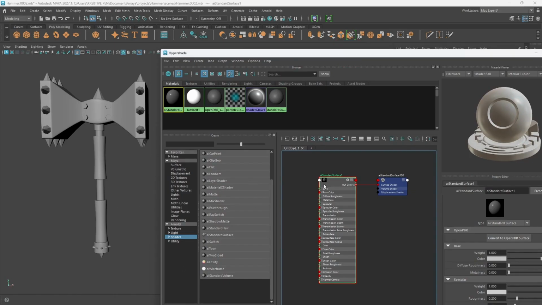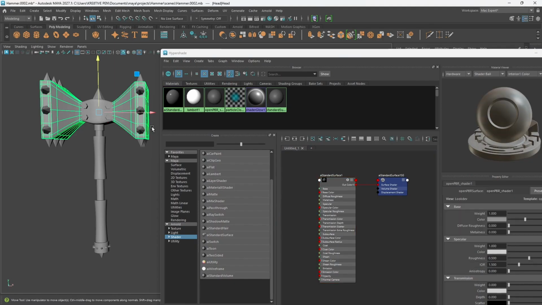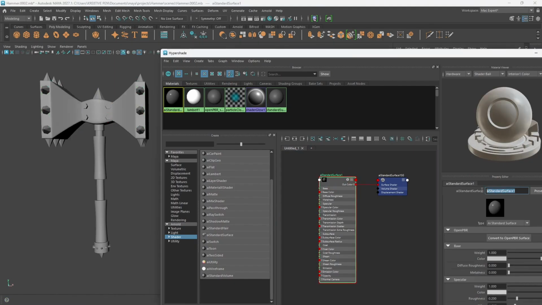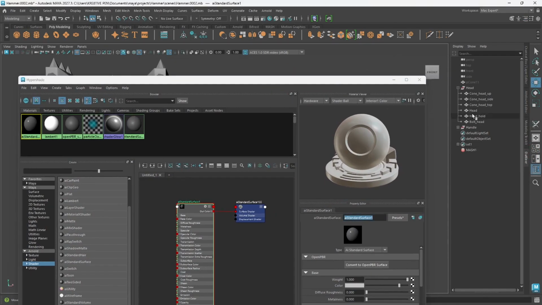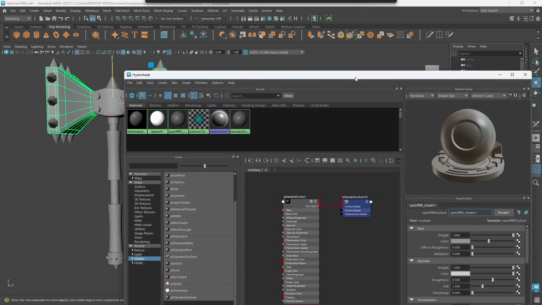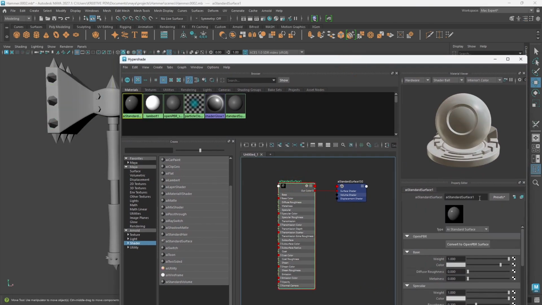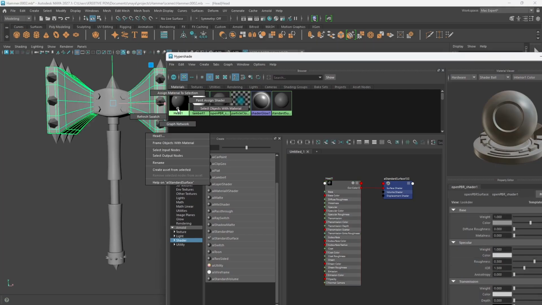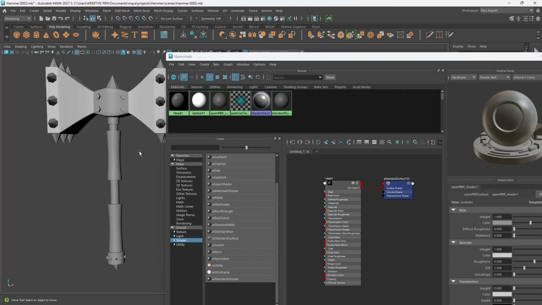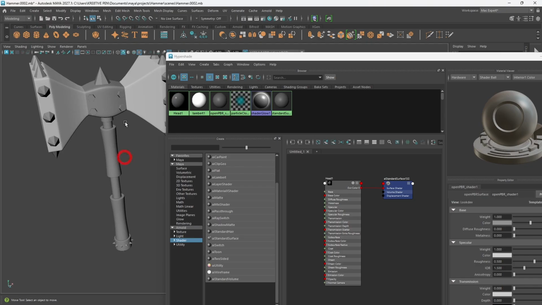Okay, so now we have this. So all we just have to do is to select this model right here. But first, let's select this and let's see our outliner. That is the head. So let's rename this to head. Okay, now you can see we now have one right here. Well, Maya, that is you guys. So now we can select this, right click on this, and we can say assign material to selection. So that should assign the material to this selection.